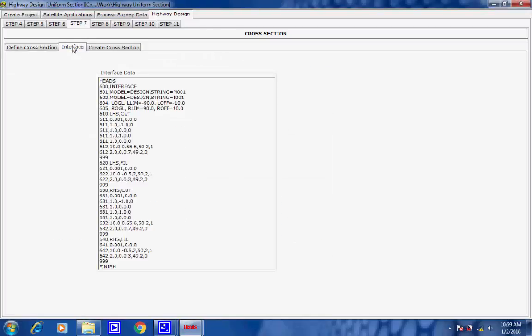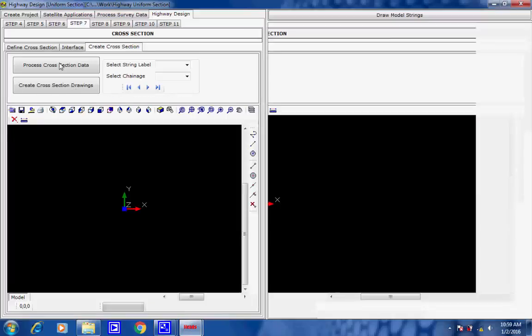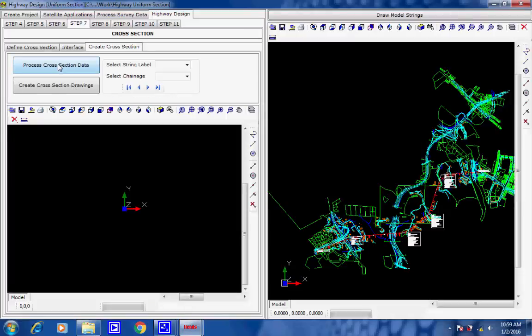Next, we select the page interface to create data for stepped embankment slopes on left and right hand sides in cut and fill situations. Next, we select the page to create cross-section. We click on button Process Cross-Section Data.